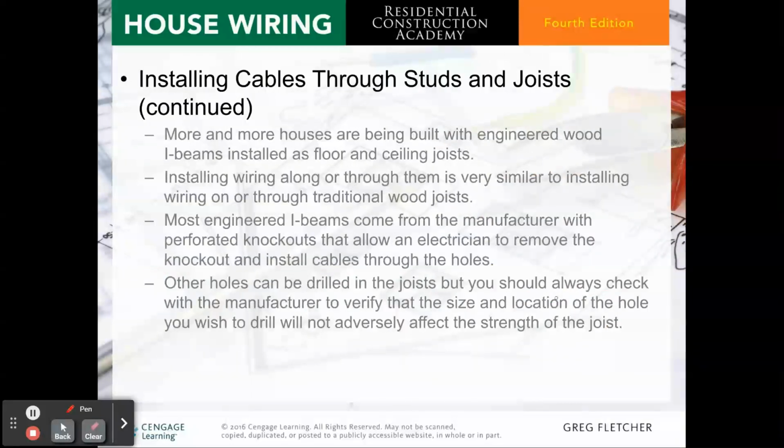More and more houses are being built with engineered wood. Installing wiring along or through them is very similar to installing wiring on or through traditional wood joists. Engineered wood I-beams come from the manufacturer with perforated knockouts, so you don't have to worry about drilling, you just have to knock them out. Other holes can be drilled in the joist, but you should always check with the manufacturer to verify that the size and location of the hole you wish to drill will not adversely affect the strength of the joist.